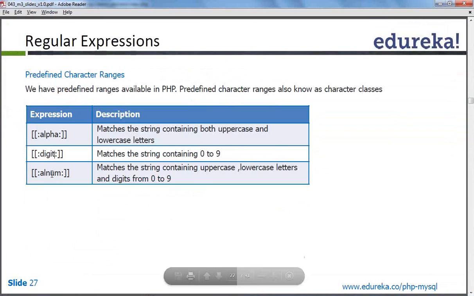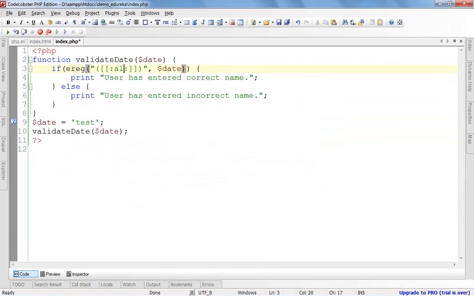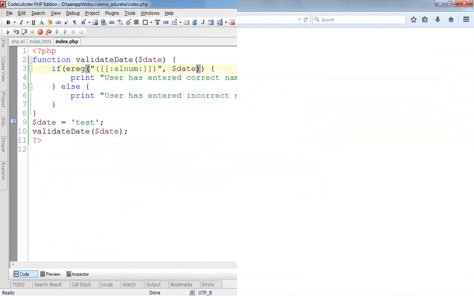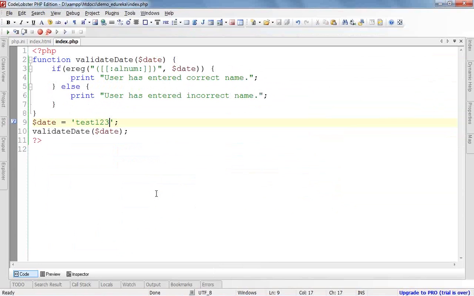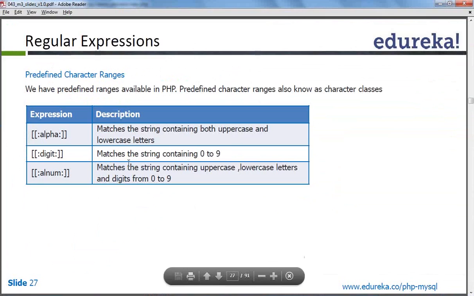Now alnum. Alnum simply means it can accept either numbers or letters. Alnum is alphanumeric. So here you can write test 1, 2, 3. It will give you the correct result because here we can have either numbers or we can have alphabets. So I think this table is clear to everybody.